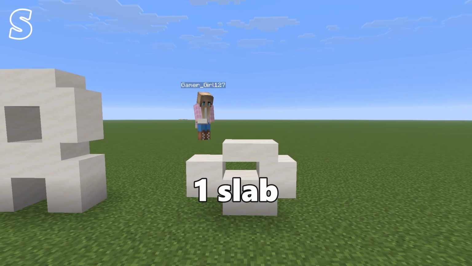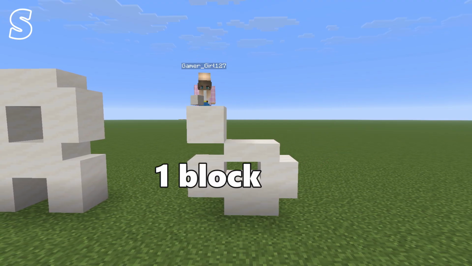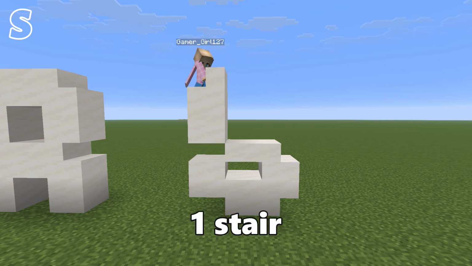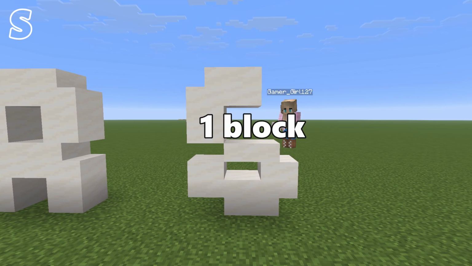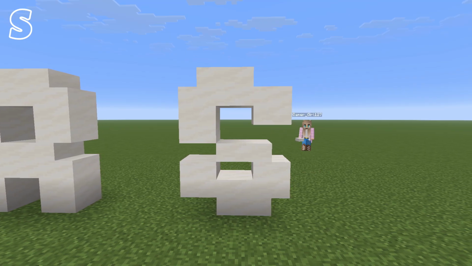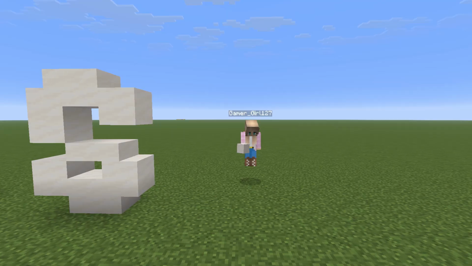Then we're going to do a slab right there, then we're going to place a block on top of the left slab, and then 1 stair on top, and then 1 block in the middle, and then 2 slabs on the right, just like this.